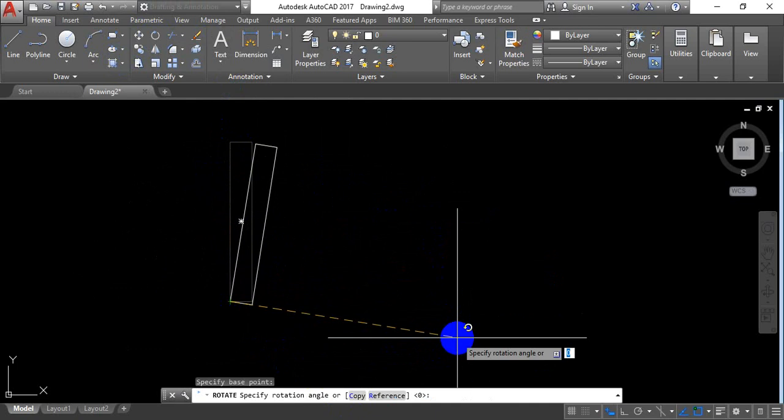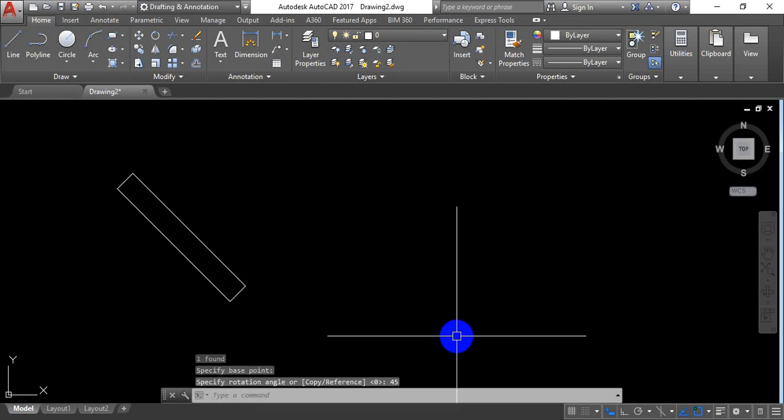Measurement of angle. Do you understand that measurement of angle? So now which angle do you want? Suppose I want to rotate it through a 45 degree angle. Okay, enter. So when you input the measurement of angle, a positive measurement will rotate anti-clockwise, and a negative measurement will rotate clockwise. Okay, you understand?